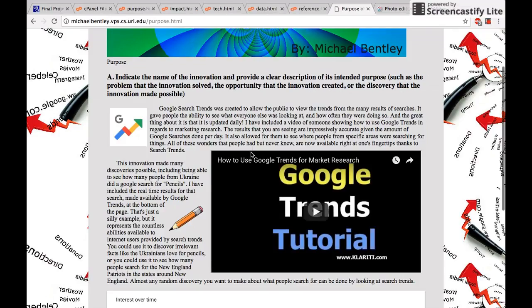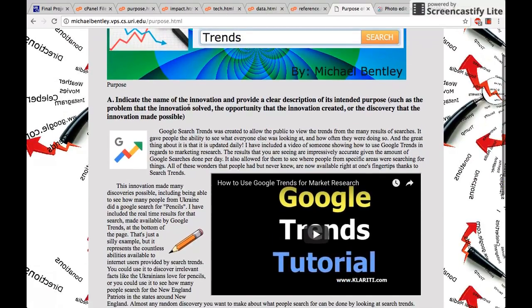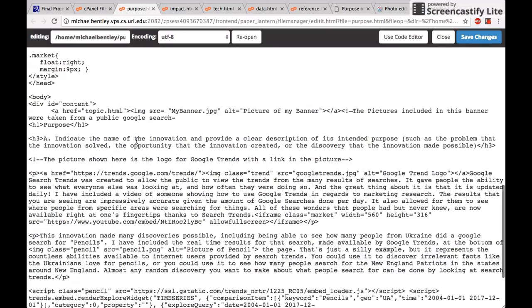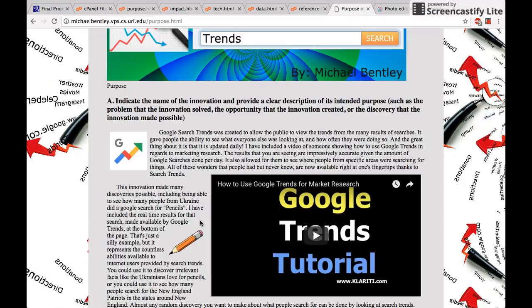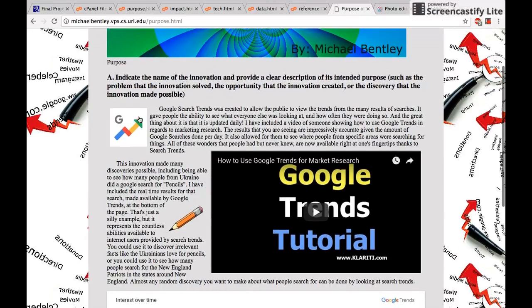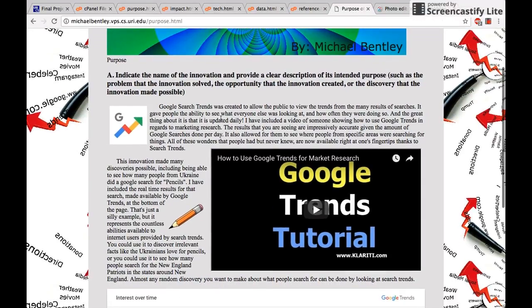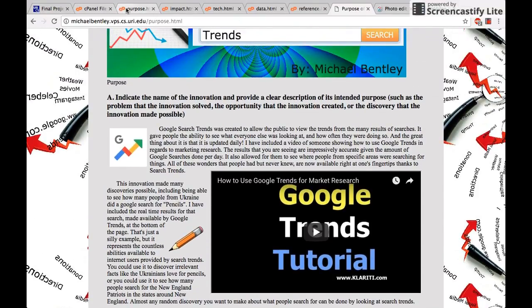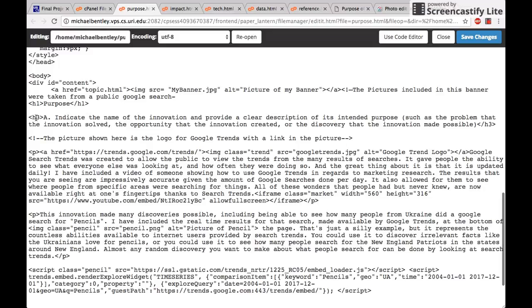So this purpose page was made all through HTML and CSS, and as you can see, there is writing here in paragraph form and heading form, and those are in the H tags and the P tags.